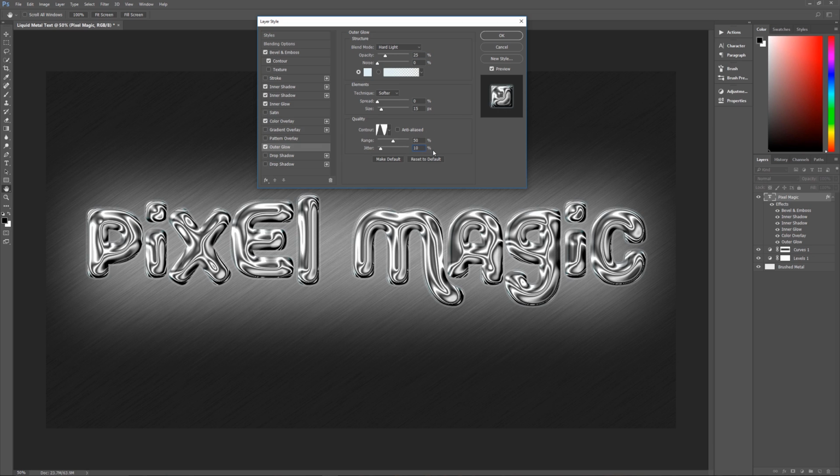Jitter is 10%. The jitter is there to give it a slight kind of a dissolved look or pixelated look at the edges of the outer glow. That's all that that's there for. Jitter is kind of like giving this effect a dissolve look, which we don't want to do because we don't want the whole thing to be dissolved, just the very edges of it.